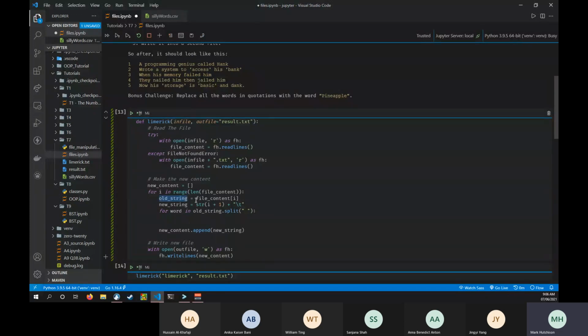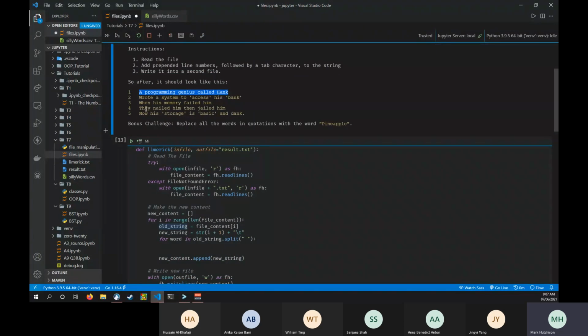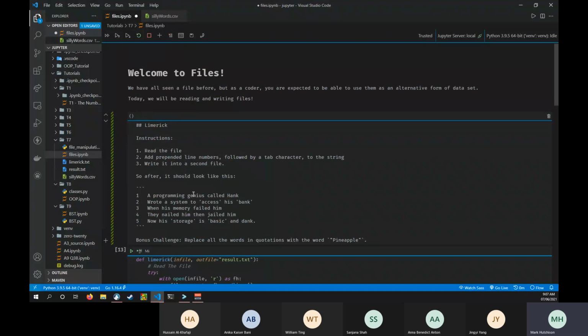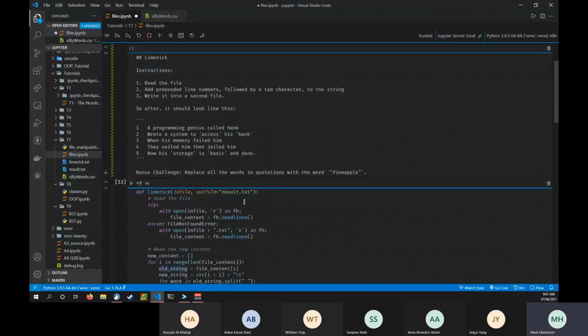So I'm going to take the old string, whatever it was. In the first line, it's "a programming genius called Hank." I'm going to split it by spaces so I can look at the letter A by itself, the word programming by itself, the word genius by itself, the word called by itself, and the word Hank by itself. And I'm going to make a filter.